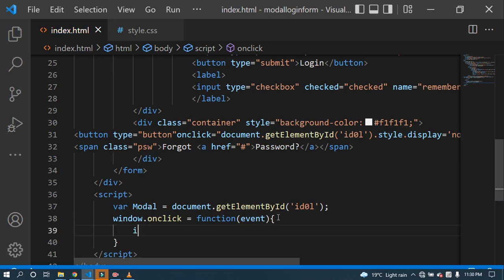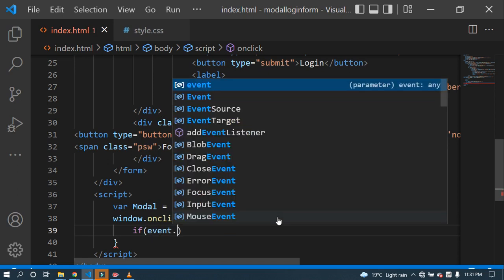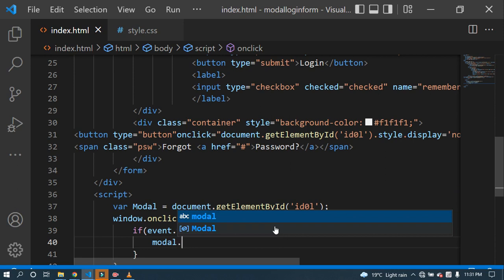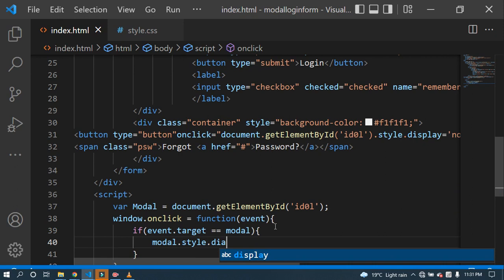At this point, if event, okay, sorry, this is what, if event.target, we'll use a target at the point, then equals to, use two equal signs, then this is Modal, then say that Modal.style, then display should be none. Right, I use a semicolon at this point.